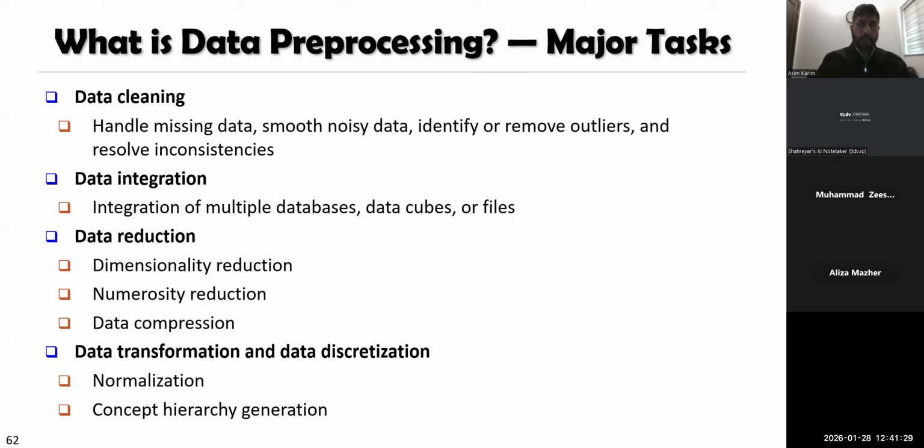So then the other main heading is data integration. As the name suggests, we are combining data from multiple sources. Those sources can be in different formats, even from different locations and different time spans. So integration is a major step in data preprocessing.